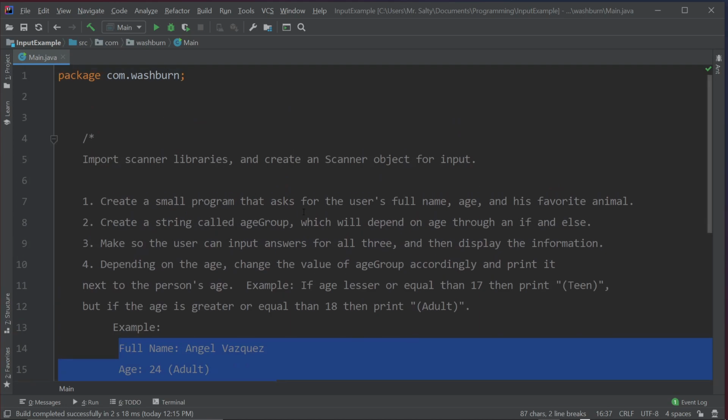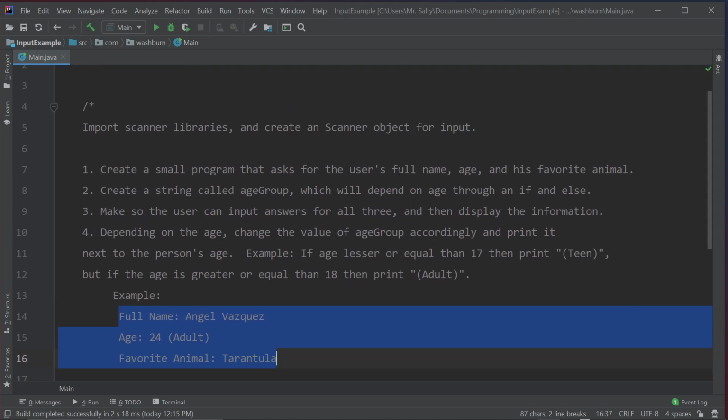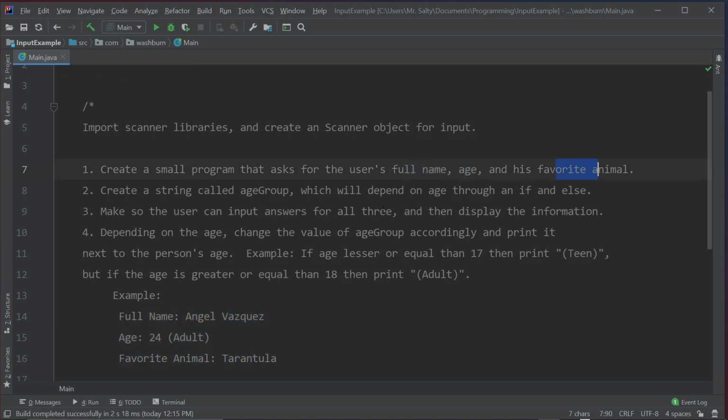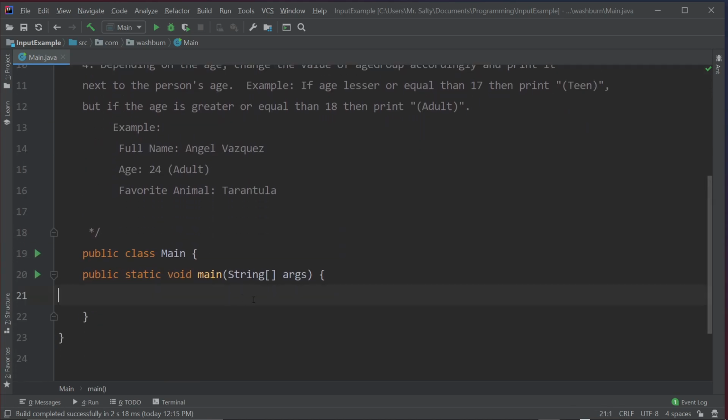The first thing that we would need to do would be to create the variables. So we have full name, we have age, favorite animal, and another string called age group. Let's go ahead and create these variables. You already know how to create variables because of the problems we've been doing before this one. So, full name. In this case, in difference to the other projects that you've done, we're not gonna assign a value to it just yet because we're gonna let the user input that value. So we're just gonna leave them empty.